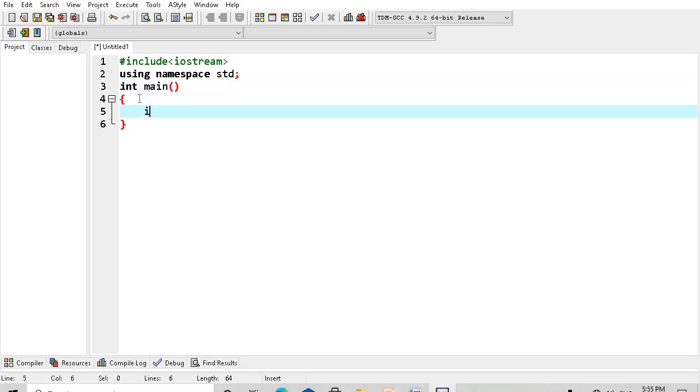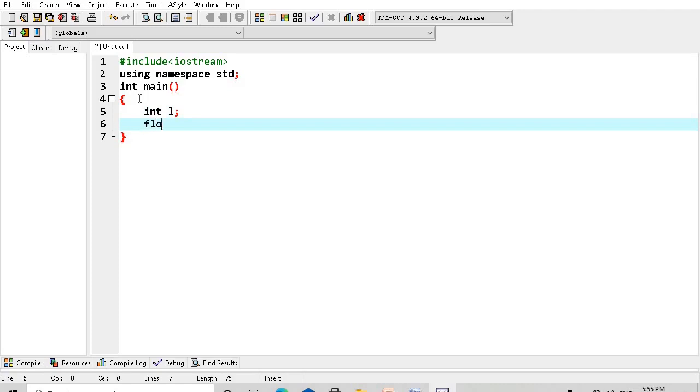Now I am declaring variable l, which means length, of type int. Now I am declaring variable r and h, which are of type float. Float accepts all numbers and int accepts only whole numbers.